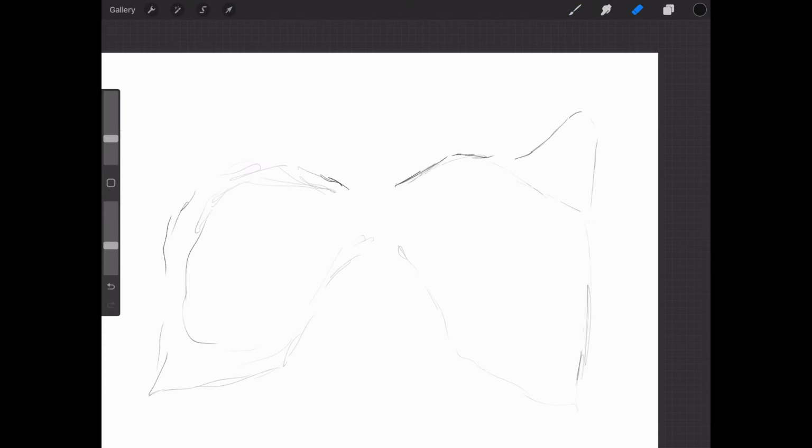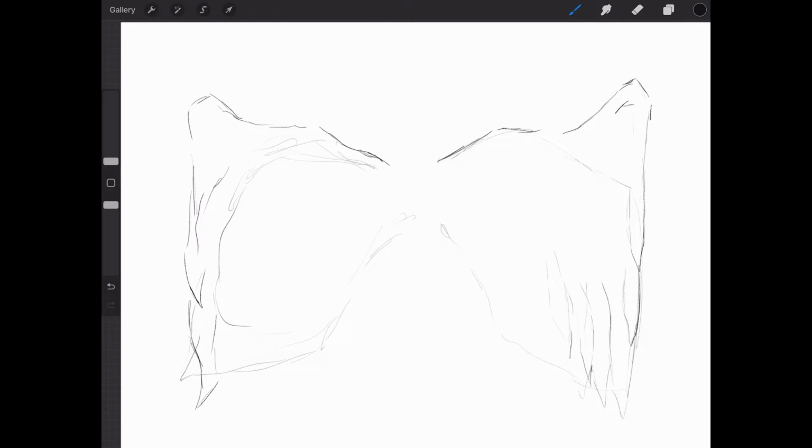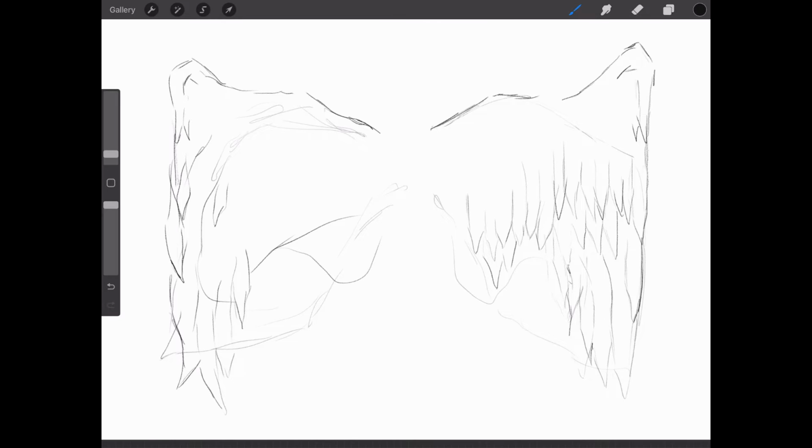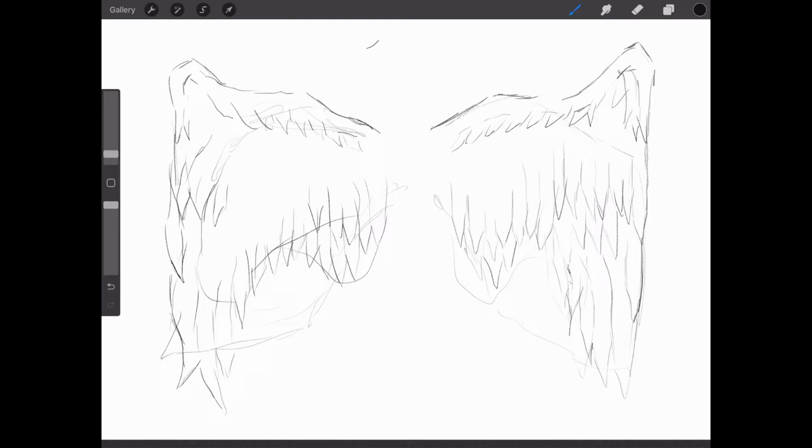So with that being said, the way in which we're going to start is with a very simple basic outline of the wings. So we're going to start by drawing the basic shape and outline of the wings in their triangular shape. Now we want to make sure that there is symmetry within our wing drawing by keeping the shape of the wings mirrored opposite to one another.